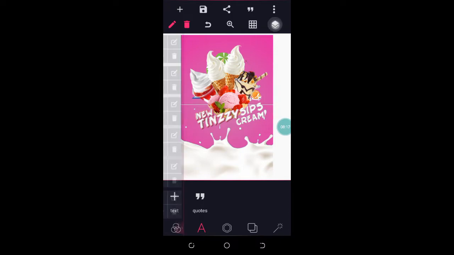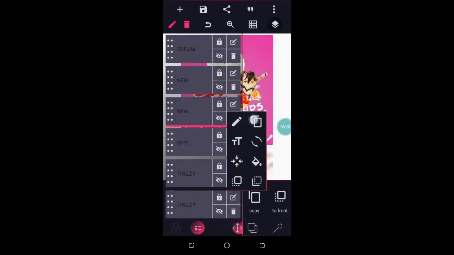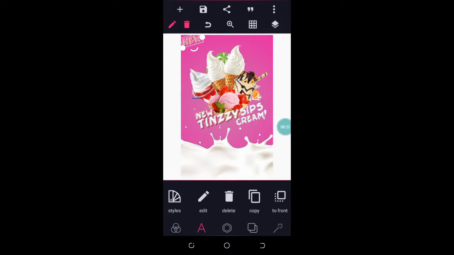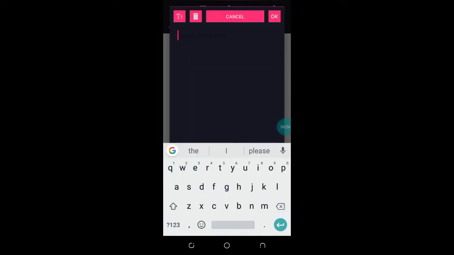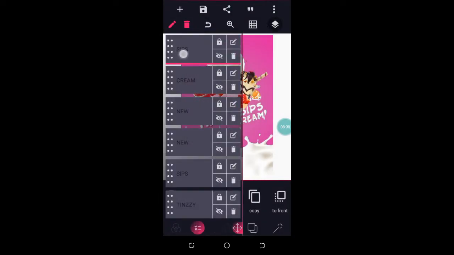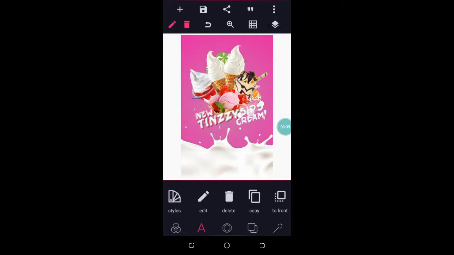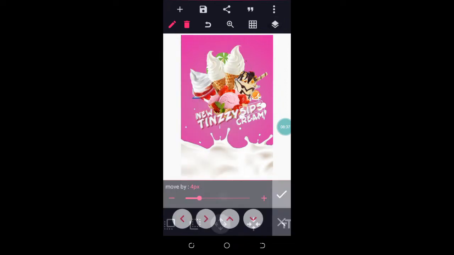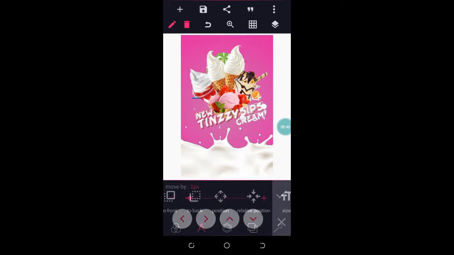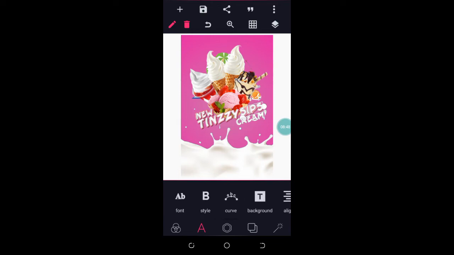Okay, let's continue. Duplicate the word new and write the text 6 in capital letters. Make it be behind the word zip. Then reposition it to the text. Let's increase the size to about 35.